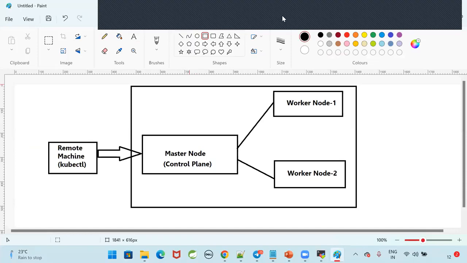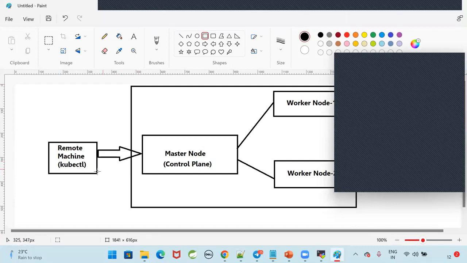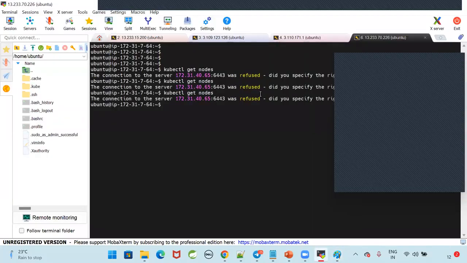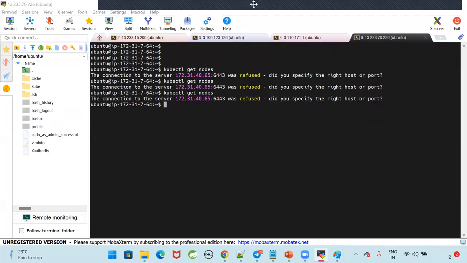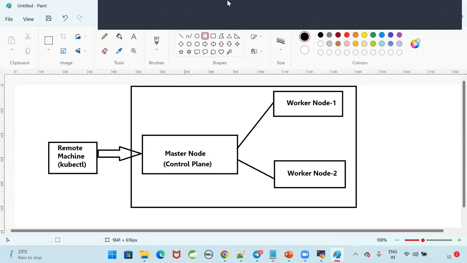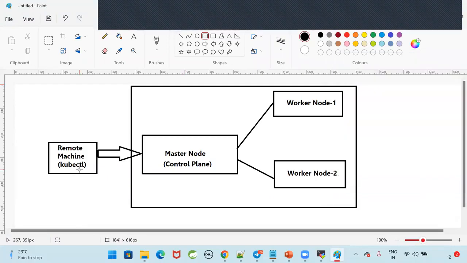So why have I created my remote machine, guys? Why have I created a remote machine? Come on, the cluster is already available. Why did I create another machine? What is the reason for that? For security issues. We don't want to give people access to connect with the master node and execute the commands directly. So that's why I created one remote machine.